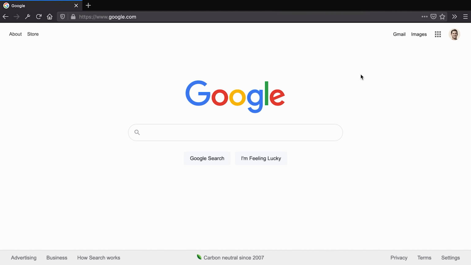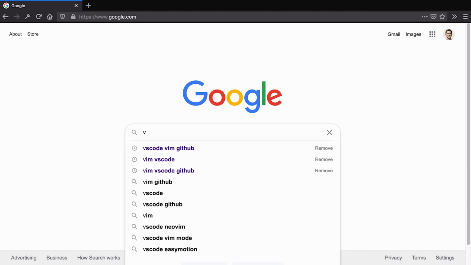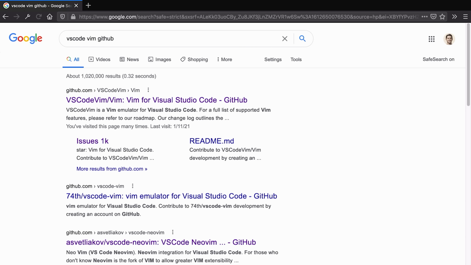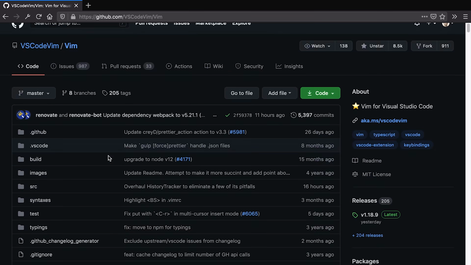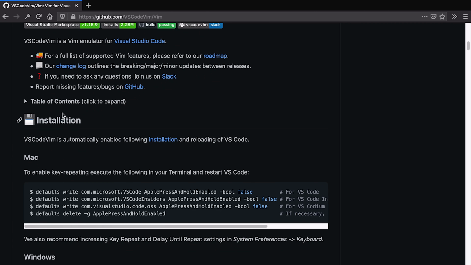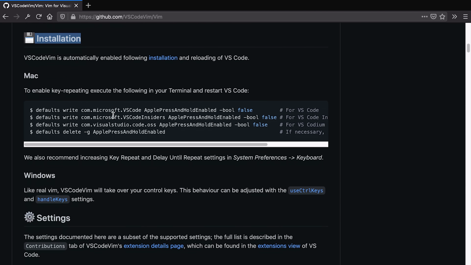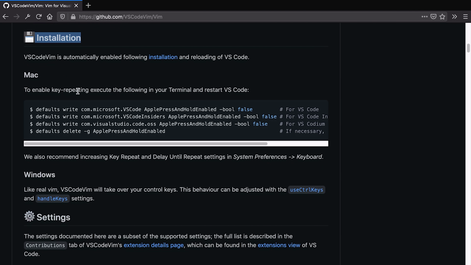The next thing we're going to do is set up key repeat. So head over to Google and look up VS Code Vim GitHub. You should see the first link, which is a GitHub repository called vscodevim/vim. There, you're going to scroll down to the installation section. In here, you'll see instructions for how to enable key repeating. This is a handy thing to add, especially when you're new to Vim, because it'll allow you to hit the key and it will repeat, as in if you were to hit J to move down. Find your operating system, I'm on Mac, and then run this in your terminal.